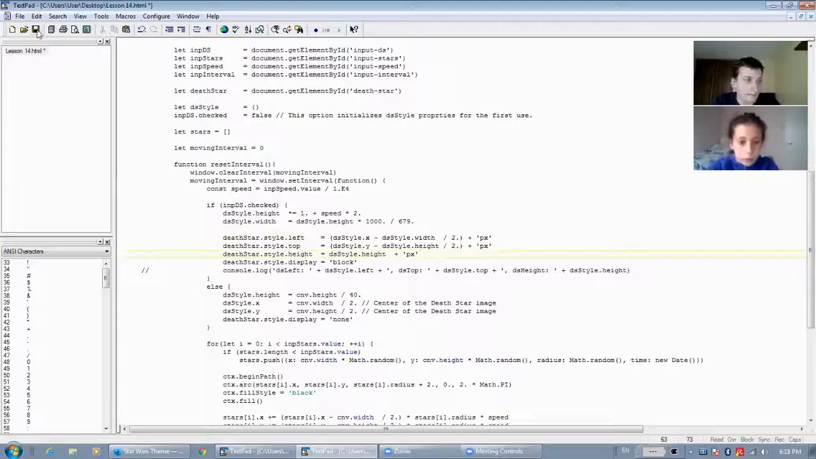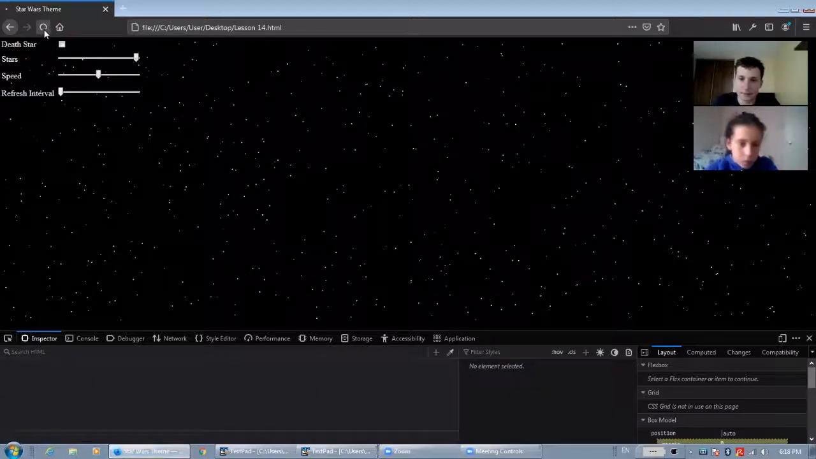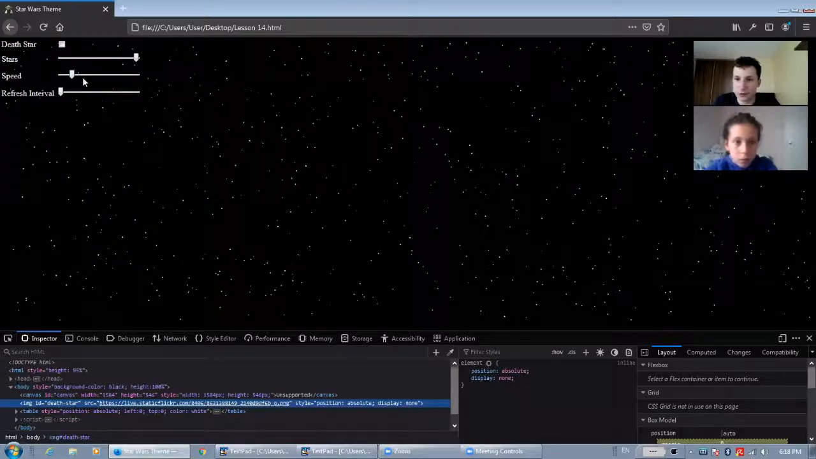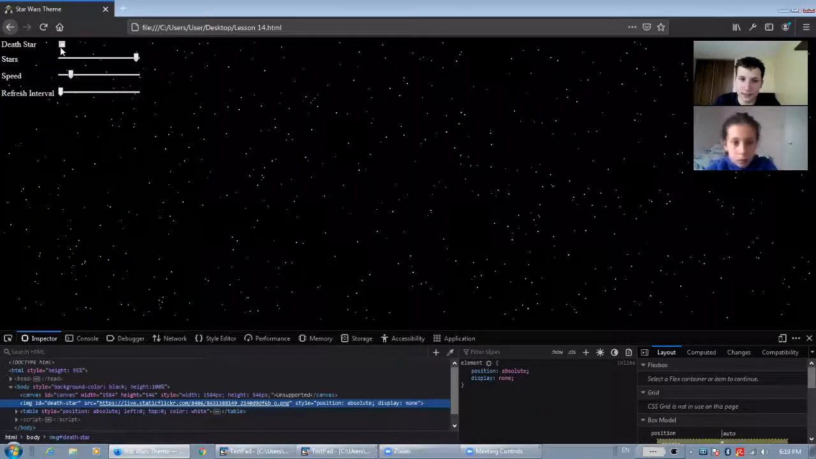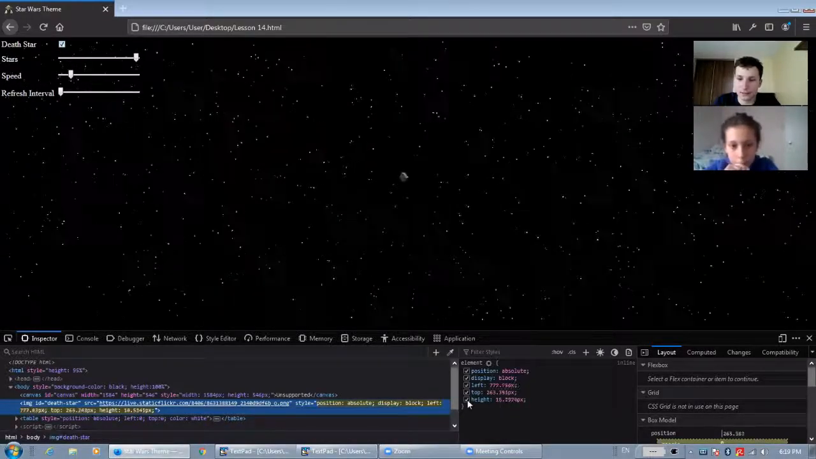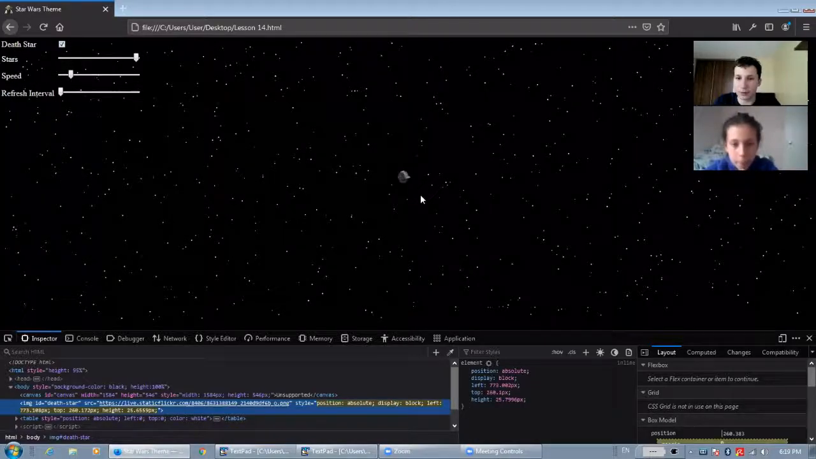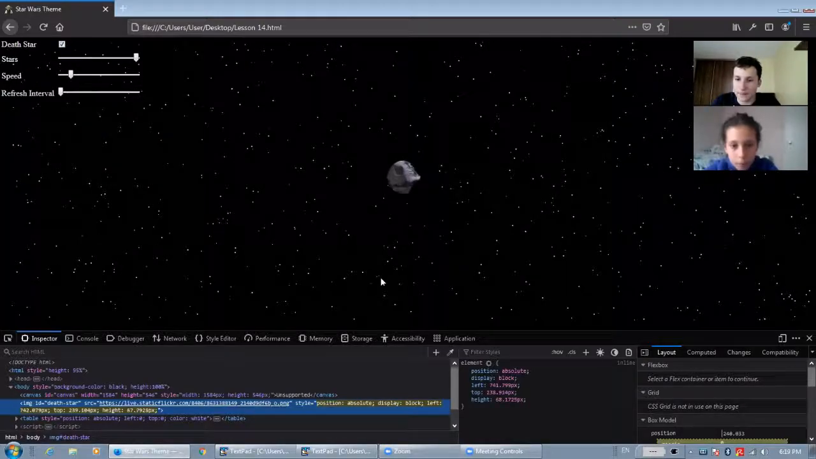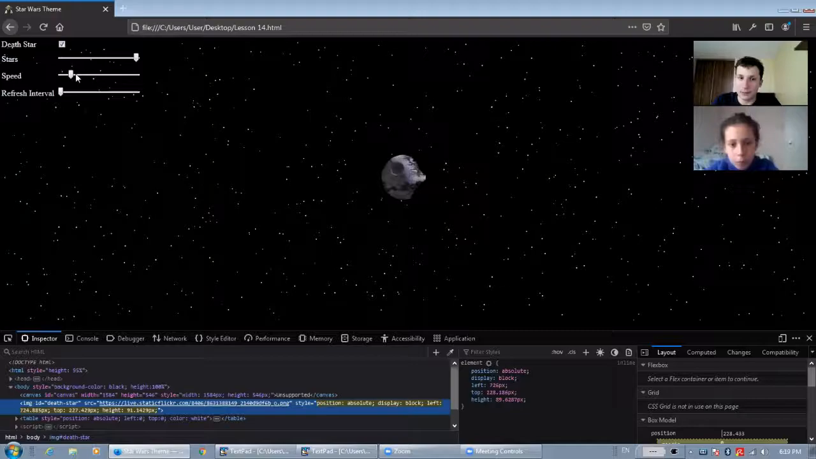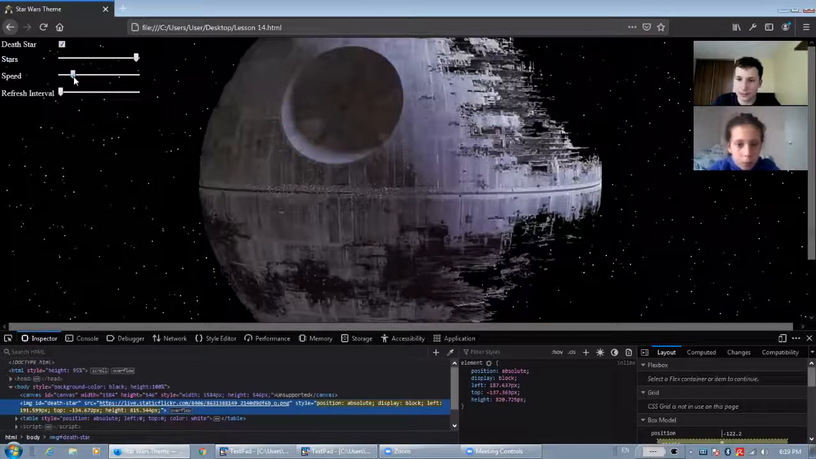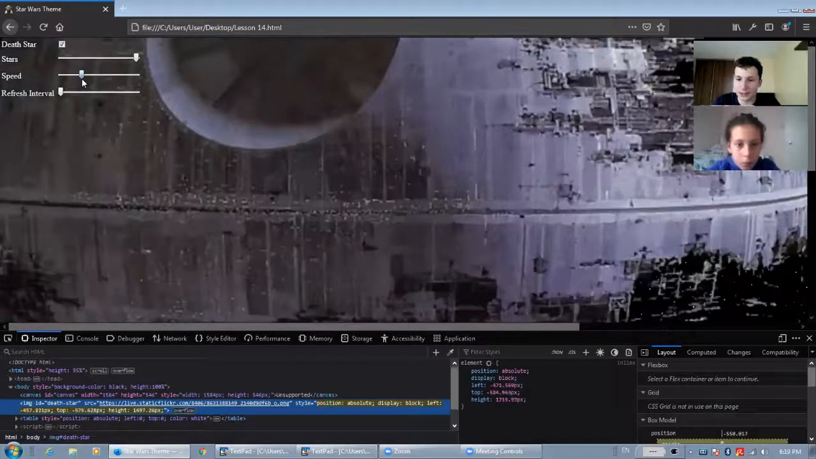So now let's see how this works. I'll actually reduce the speed so you get a more gradual approach. And now let's check off the depth star. And now the depth star starts far away and it approaches us. And now we just go towards the star. Let's just speed this up. And here we'll just zoom in endlessly into the star.